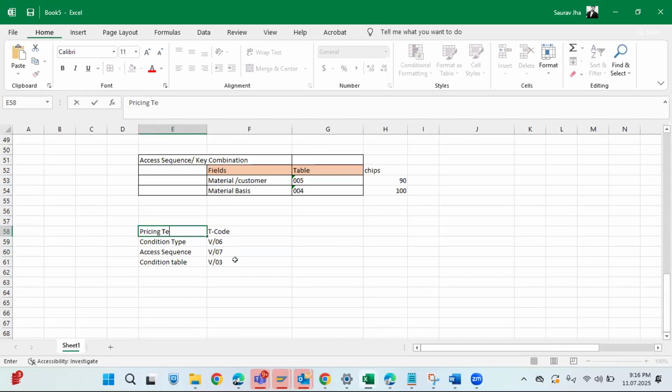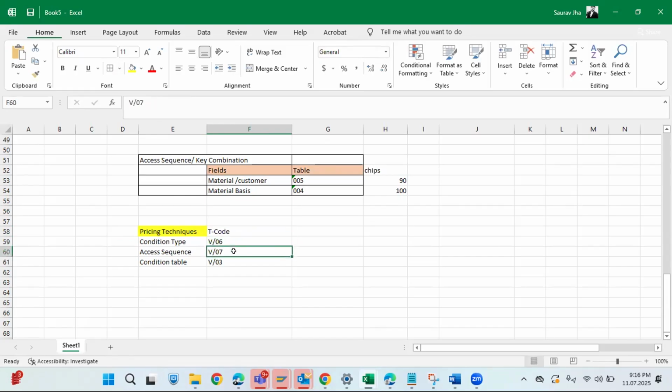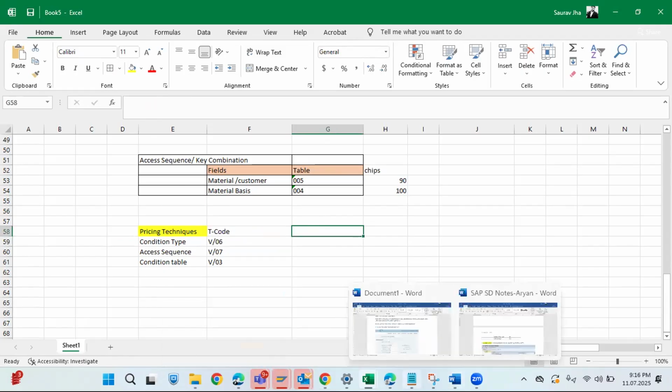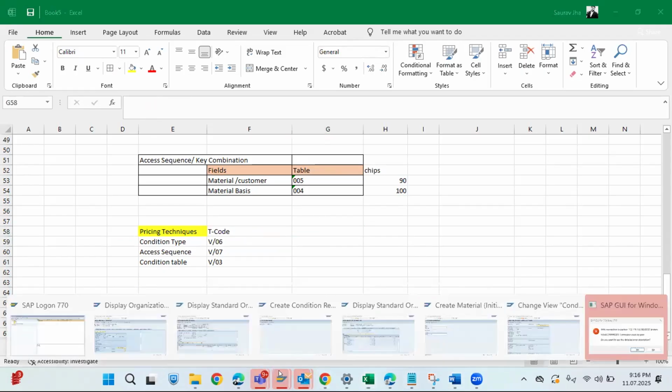Is there any T code where we can see all the codes? Like if we forgot some code and want to check it, is there any transaction code for that, so that by entering it we can see all codes? Yes, you can see it there in the system.